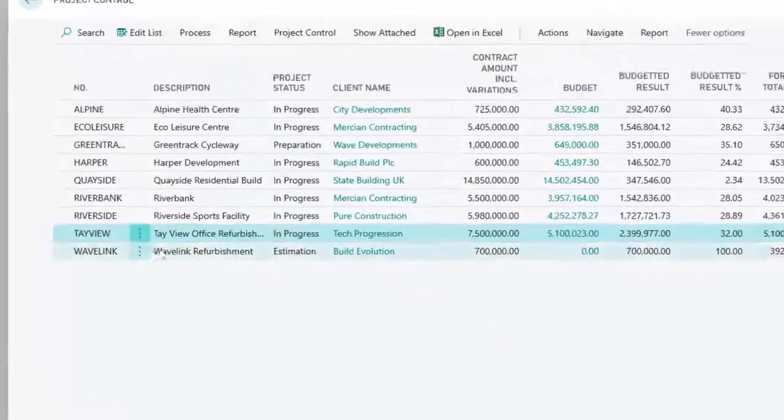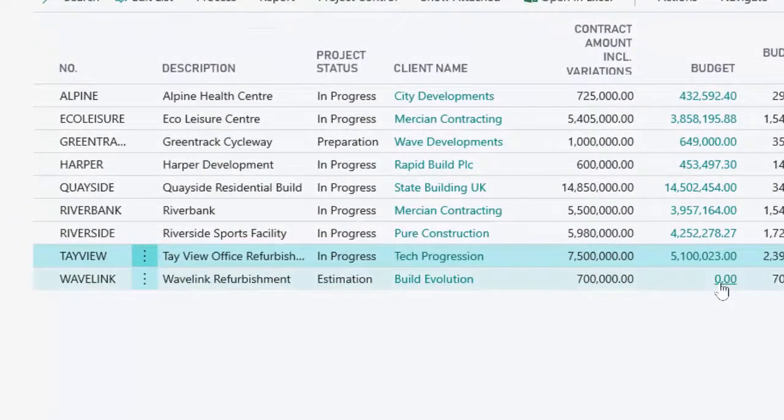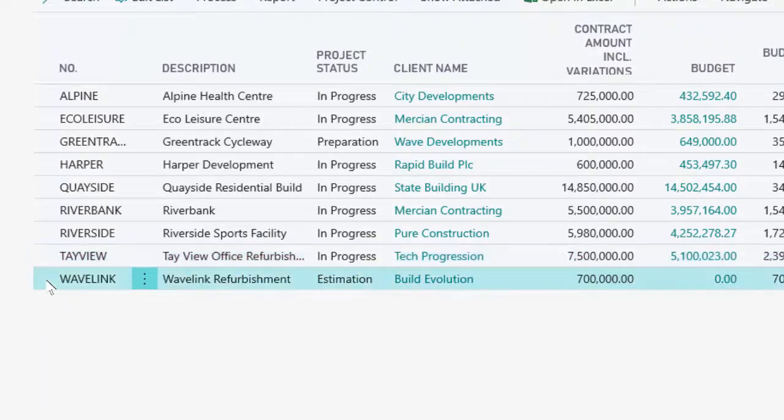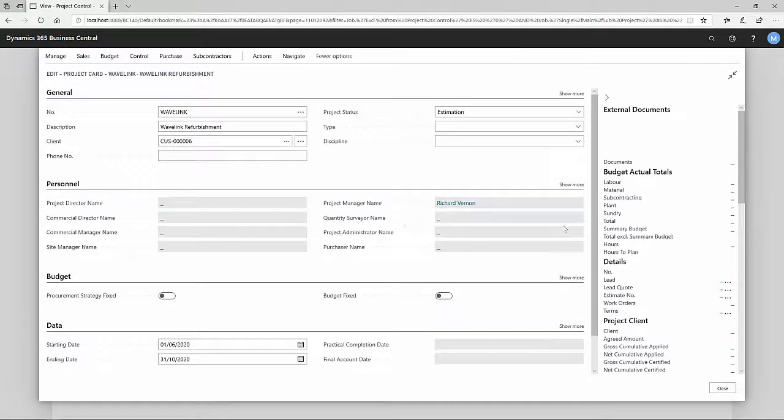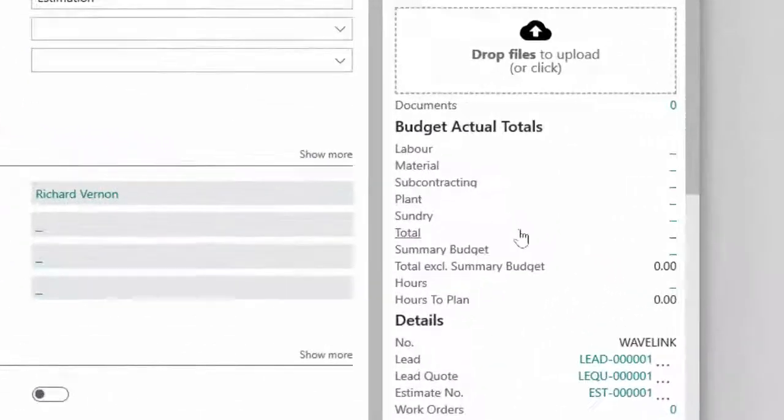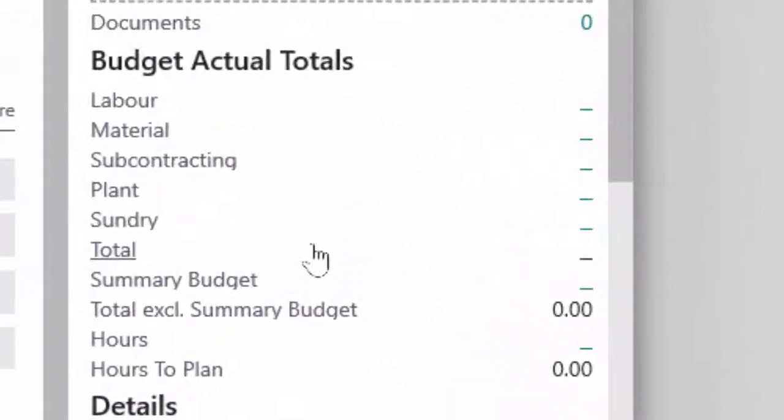now we can see down the bottom Wavelink is struggling a little bit because we don't have a budget for Wavelink at the moment. So we're going to go into that particular project. Let's get it selected. And when we open the project, we can see on the right hand side that there isn't currently a budget associated with it. Okay, so let's get a budget in there a quick way.